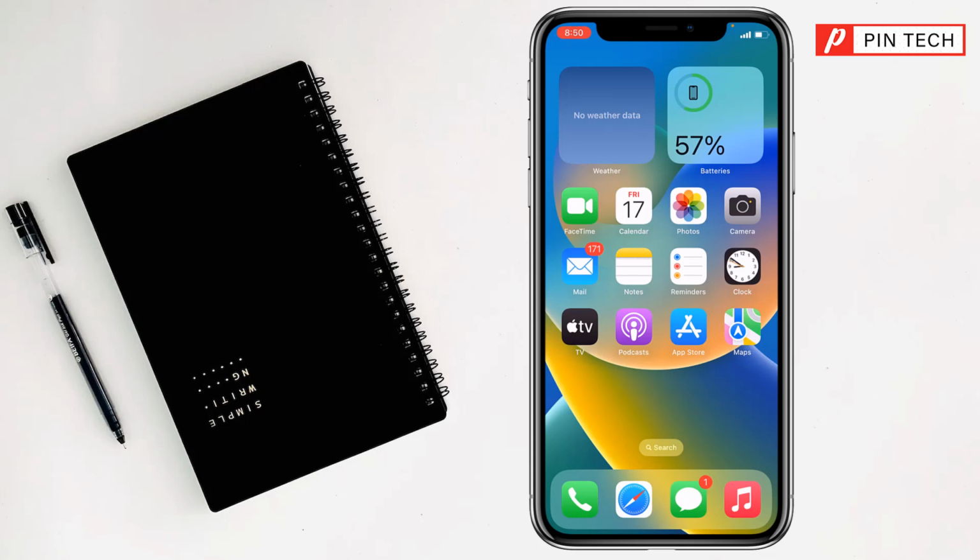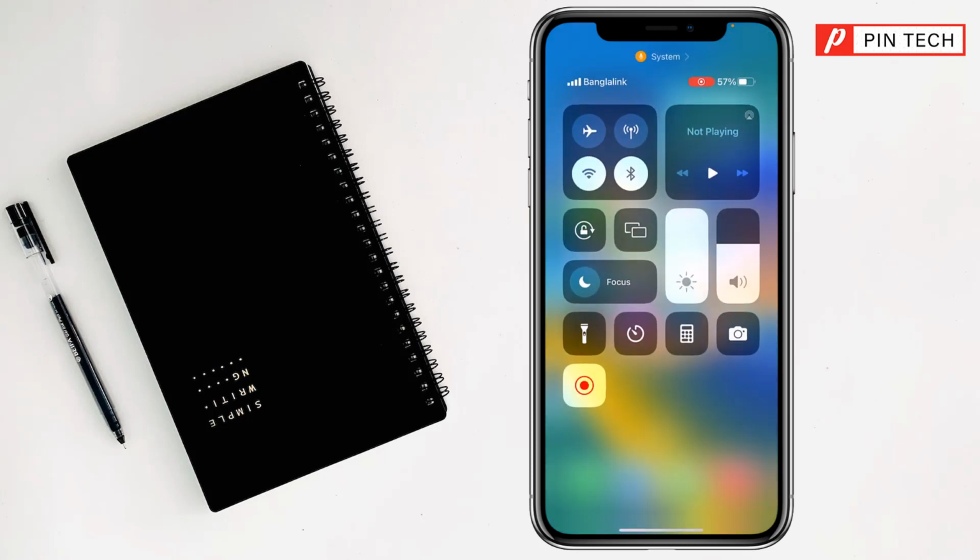Friends, today I'm going to show you how to turn off DND on iPhone or iPad. Friends, to make this setting, simply swipe down from the top of your iPhone and you'll find here, my friends, the focus icon. You have to tap on it to turn it on, my friends. Now it is turned on.